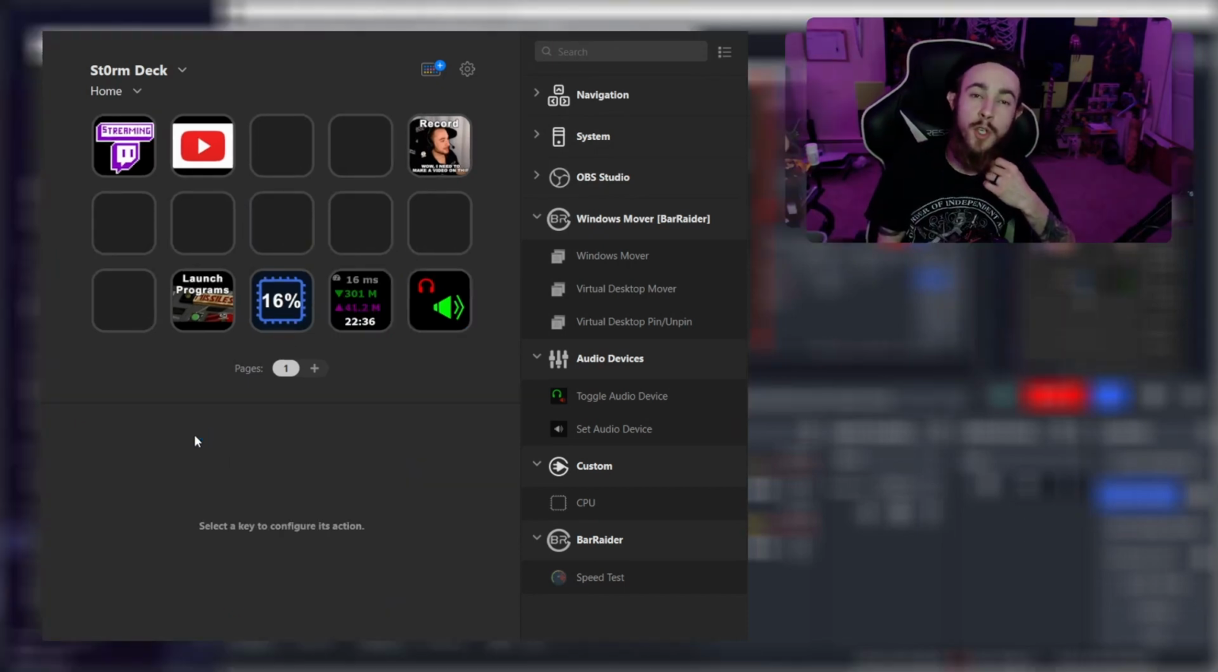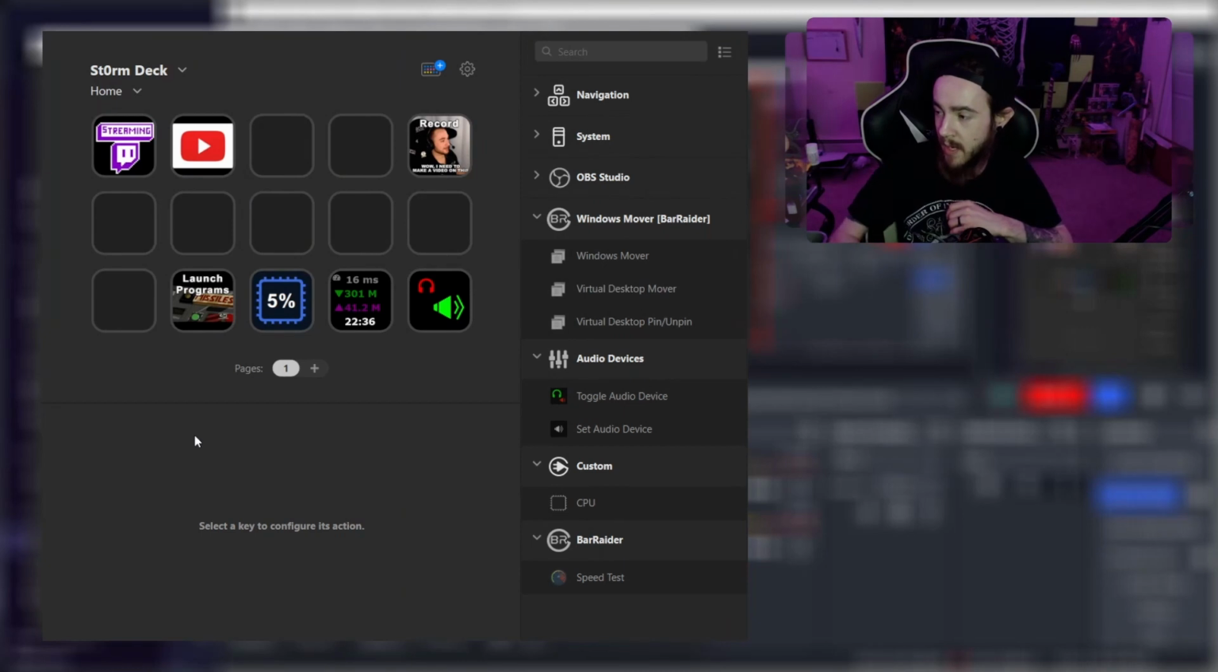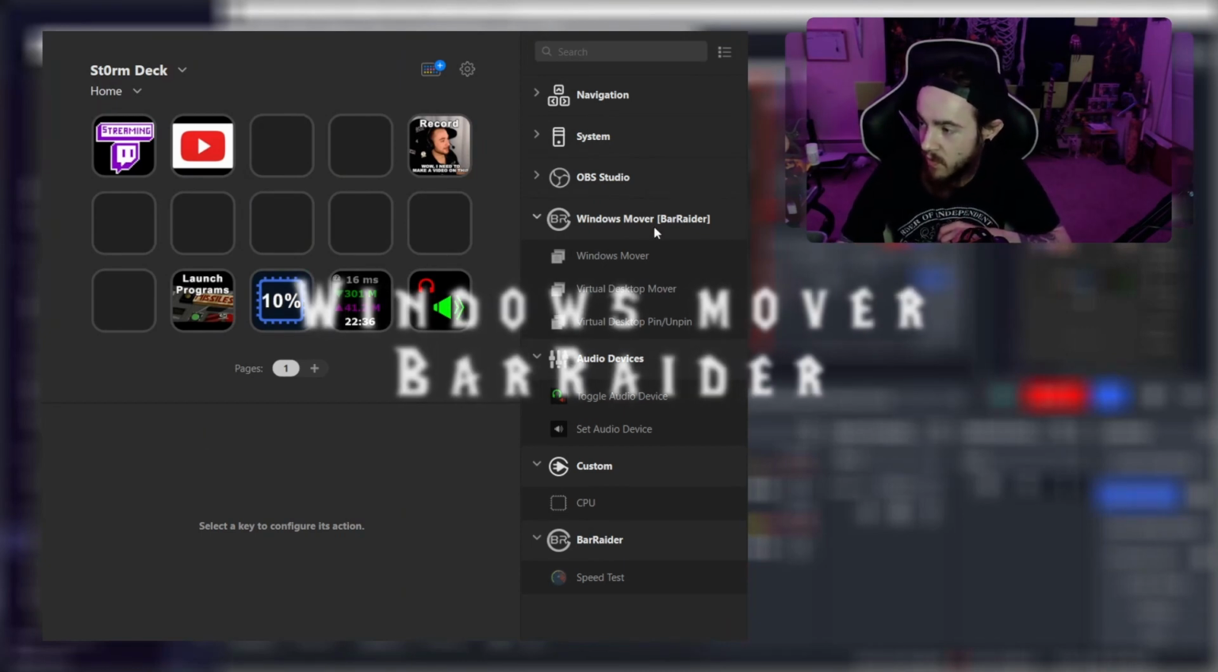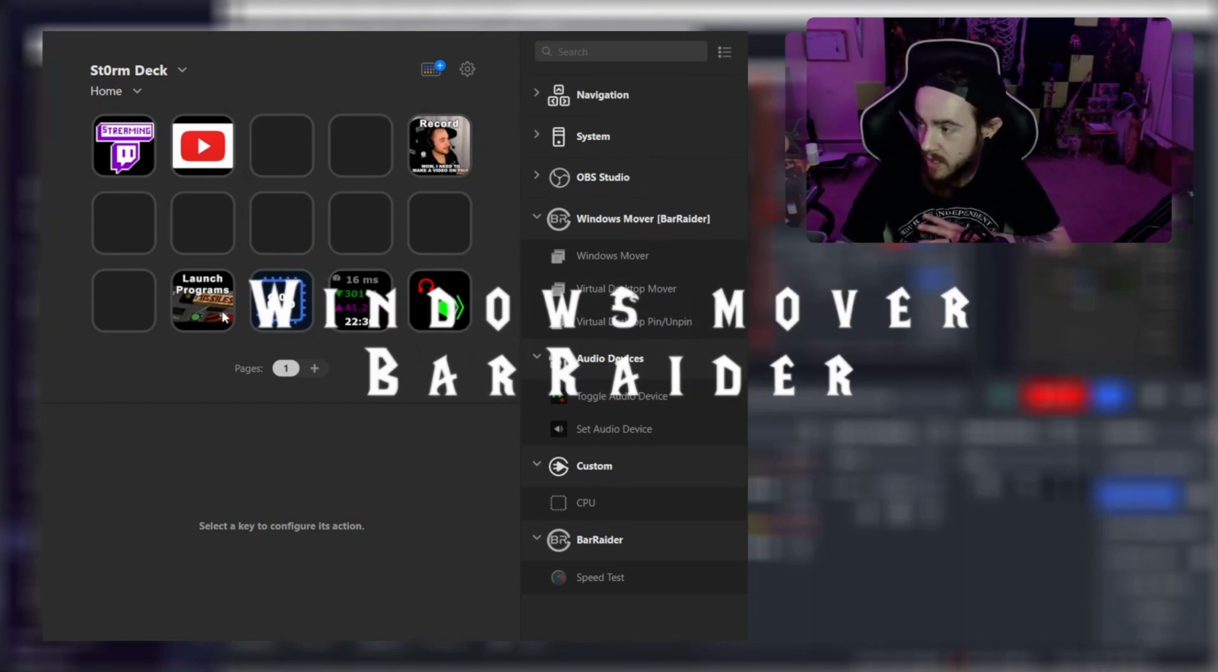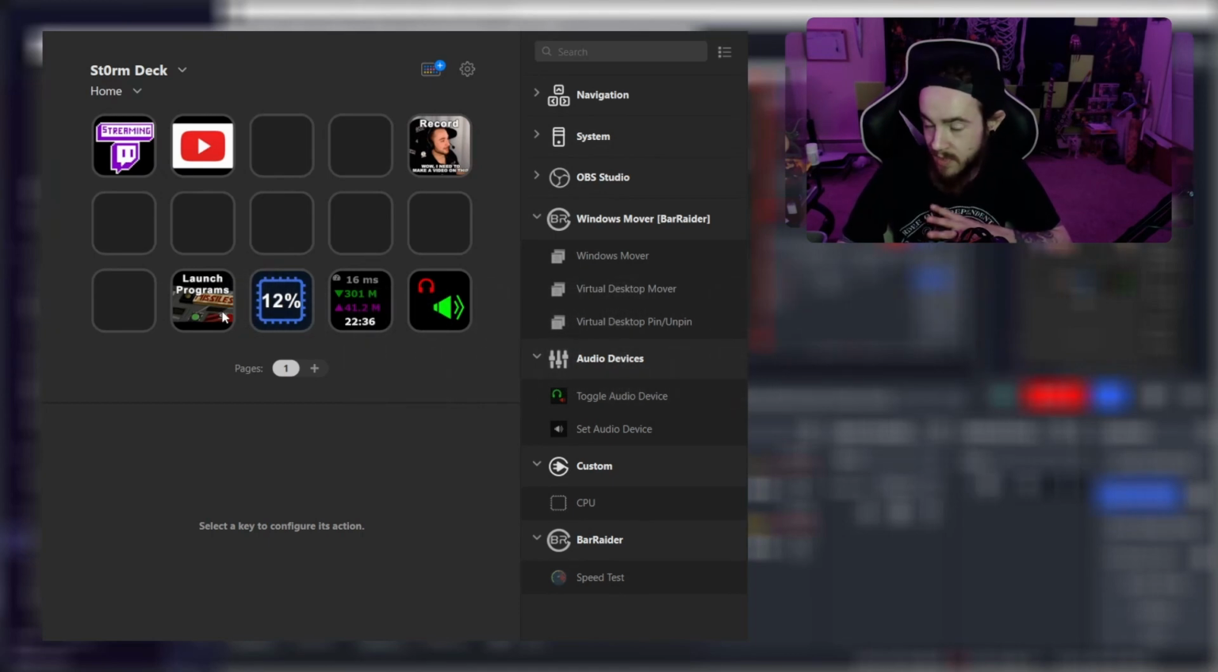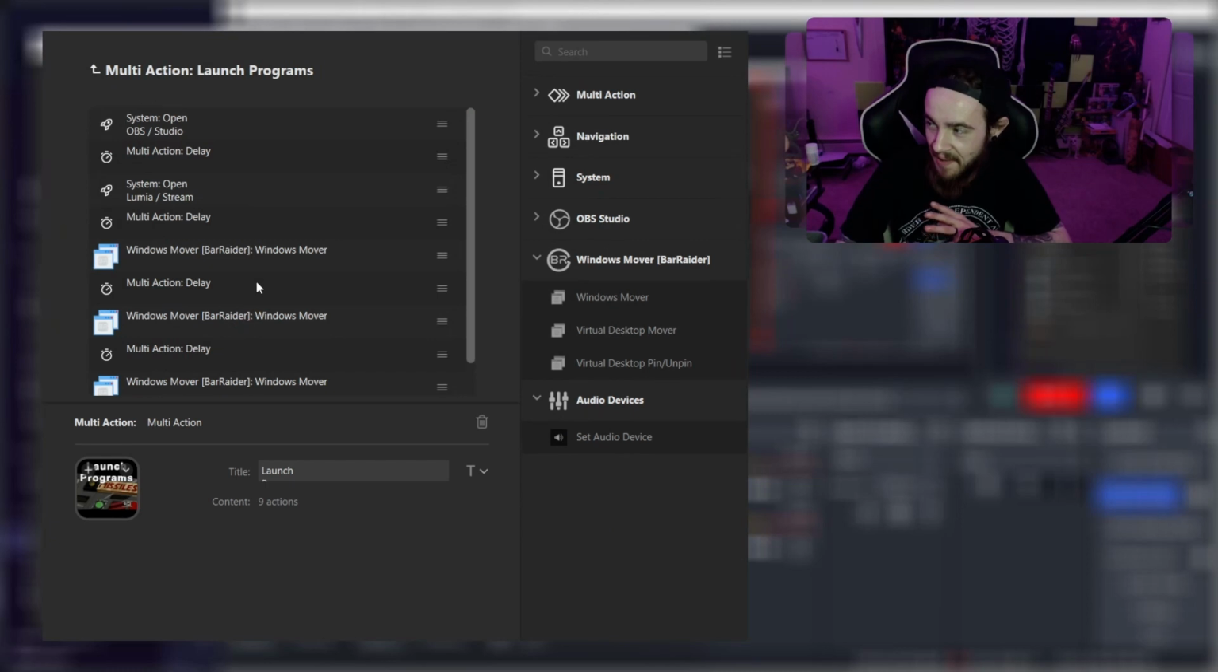Another huge plugin to have on your Stream Deck is the Windows Mover by Bar Raider, and also the ability to just launch programs. I'm going to show you this mess of a chain. So this whole chain that you're looking at right here, this is pretty much all it is to it. You can pause the video and check it out if you want.